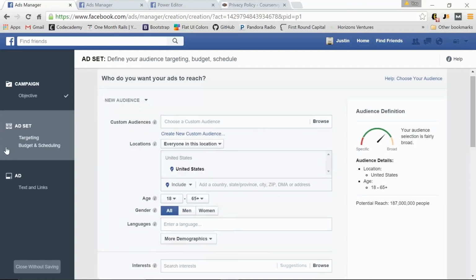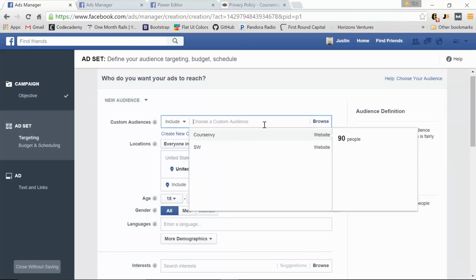Notice we move down into ad set. So now if I had a custom audience set up for this, possibly I had already been capturing people coming to my website with a pixel, this is where I could click that audience. But I'm not retargeting anybody for this ad. I want to create a new ad and boost it to a specific interest group.